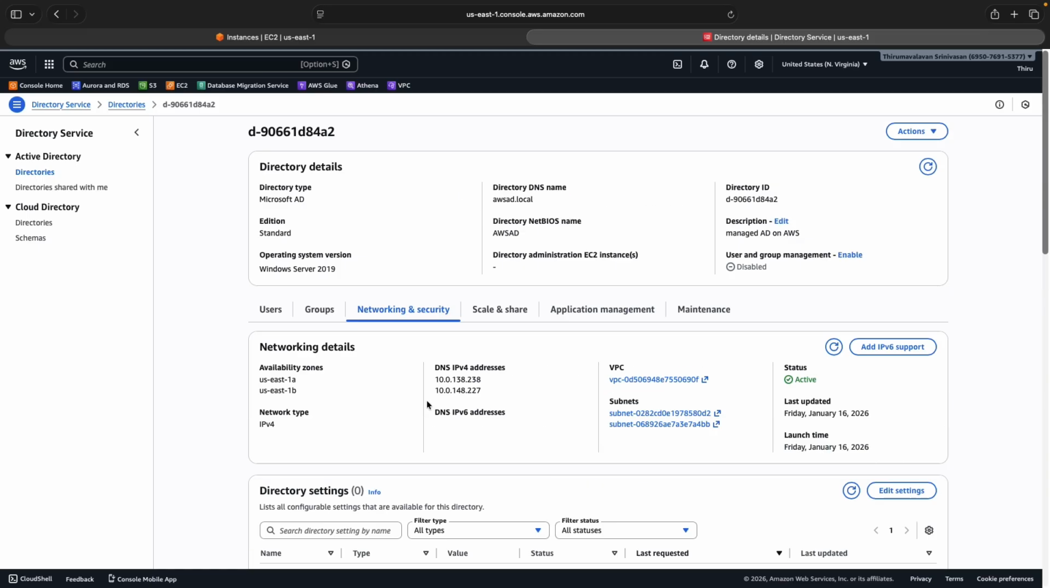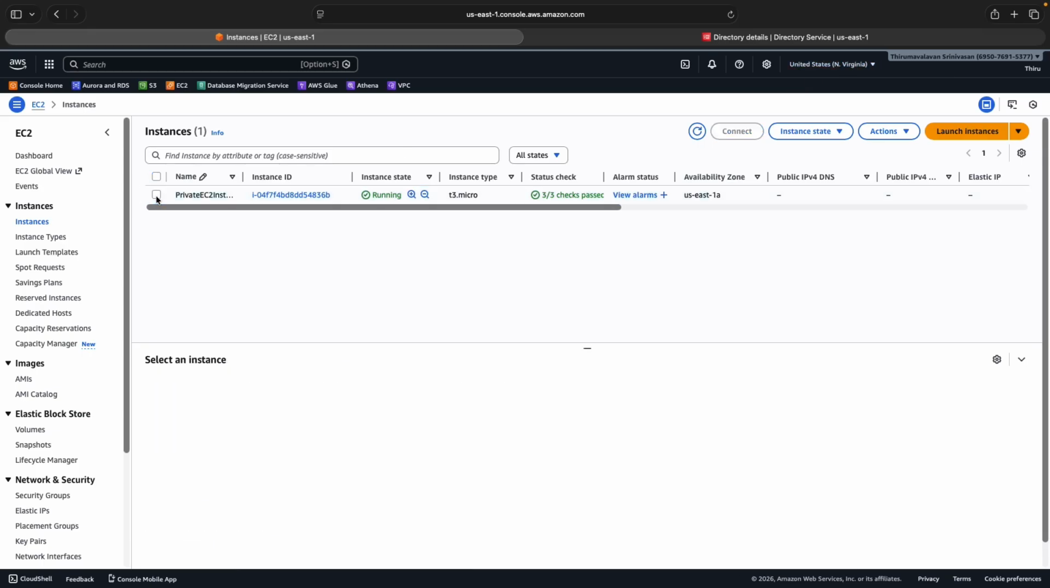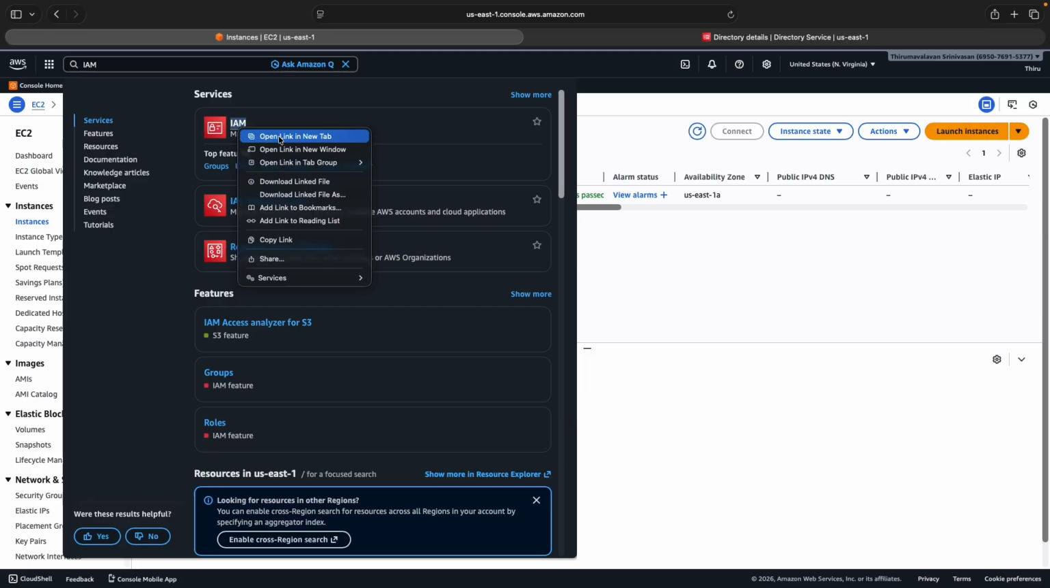Just make a note of it. We'll need it later. And if you see that, it's availability zones East 1A and 1B that I have used. So this looks okay. So let's go back to the EC2 instances in the Northern Virginia region, and let's go ahead and launch an instance. Even before we do that, let's go ahead and create the IAM profile.